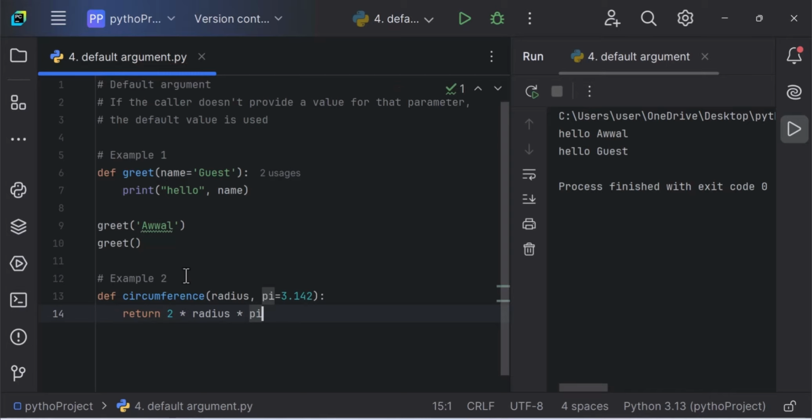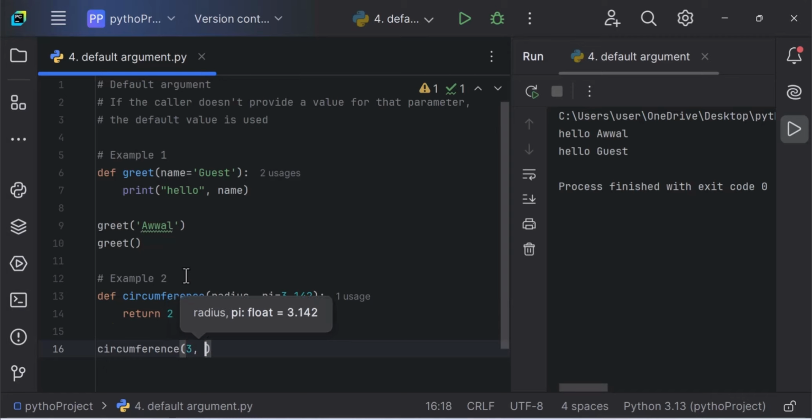So let's call this function. Let's call it circumference. It expects two values. Can you see? Radius and pi. What's the radius? Let's say 3, comma. You can see pi. It says float equals 3.142. It means if I don't supply the pi, it will use 3.142 as a default value. So I can just say 3.142.